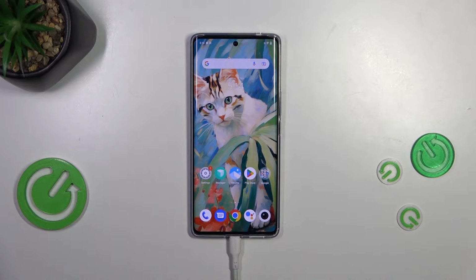Hi everyone, in front of me I've got a VIVO T2 Pro and let me share with you how to change video resolution on this device.